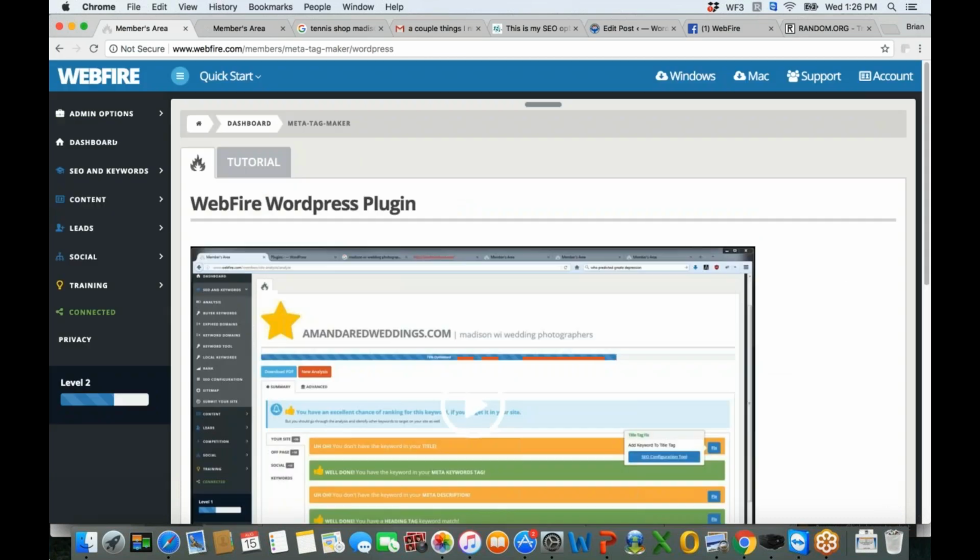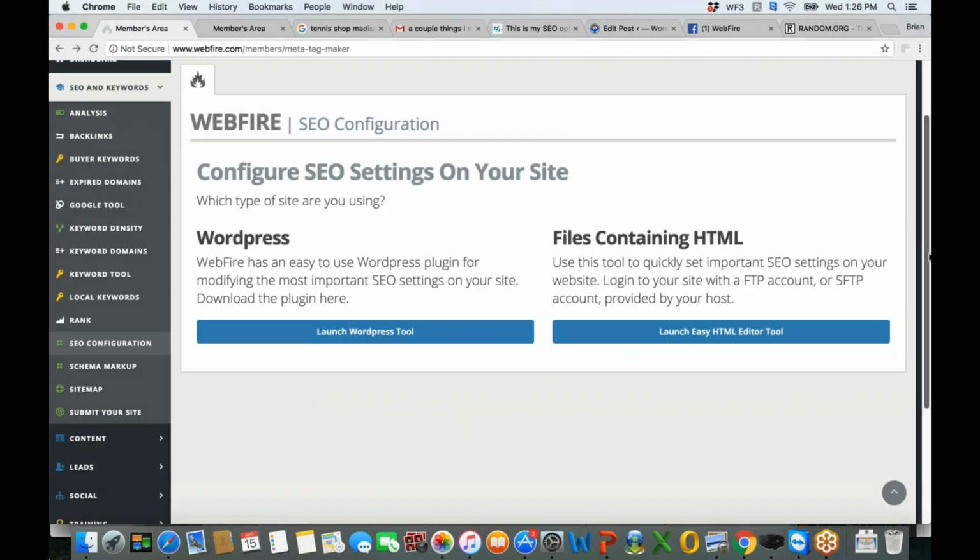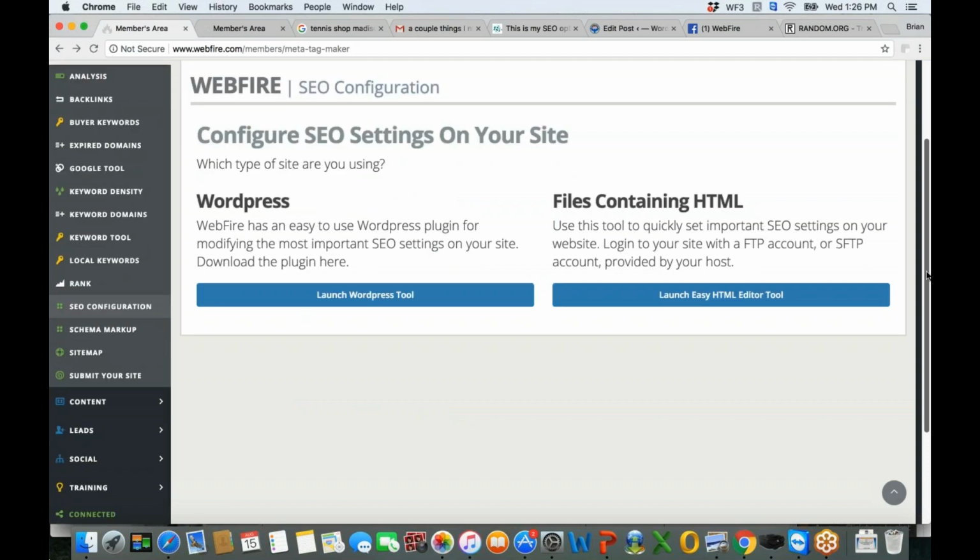So the other option was with HTML. So if you don't have WordPress, you probably just have a standard HTML type site. And to do that is a little different, but kind of along the same lines. You just click launch. So after you click on SEO configuration, or if you click on fix on the website analysis on any issue, if you click fix, oftentimes it'll go to this right here.